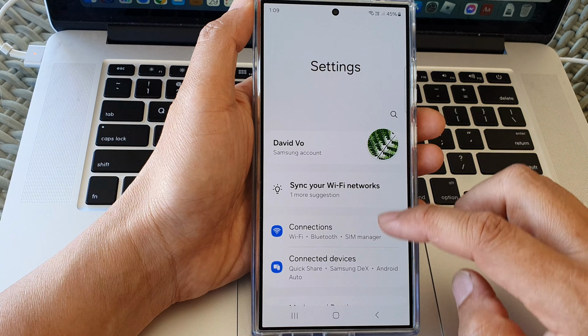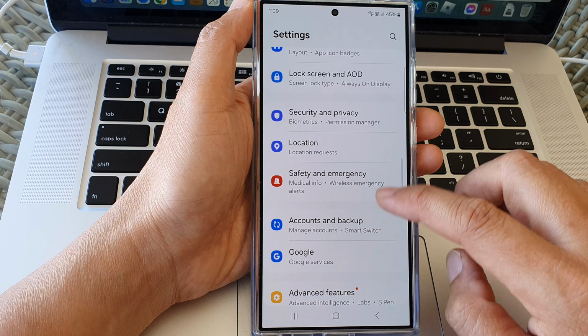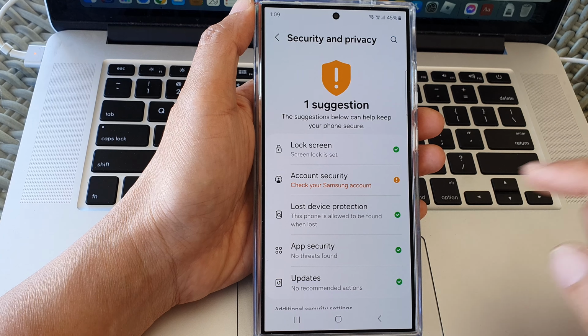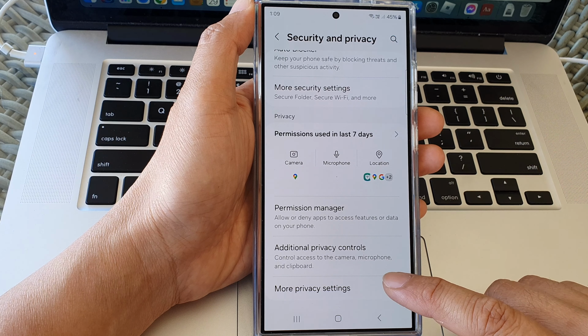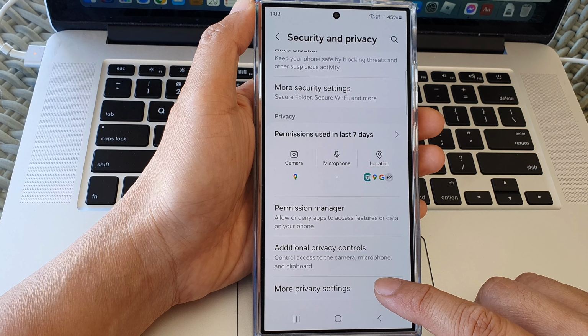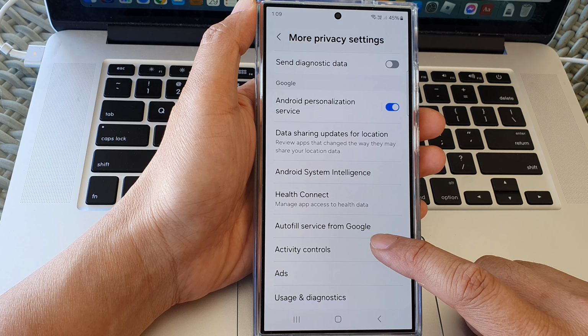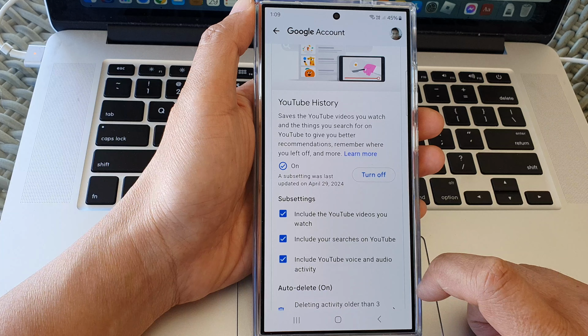Next, in the settings page, we scroll down, then tap on security and privacy. Then we scroll down and tap on more privacy settings. In here, we scroll down and then tap on activity controls.